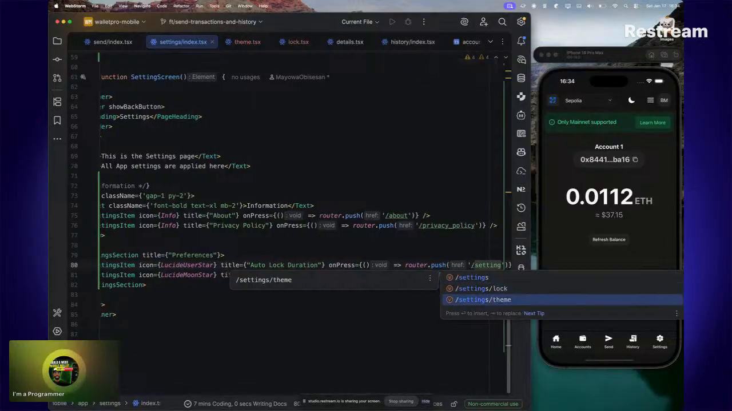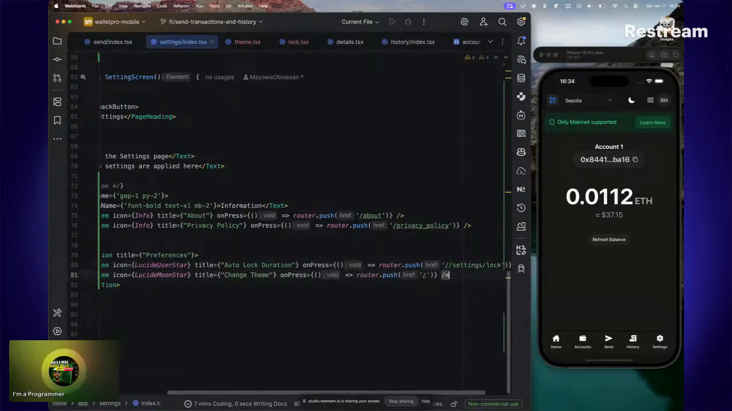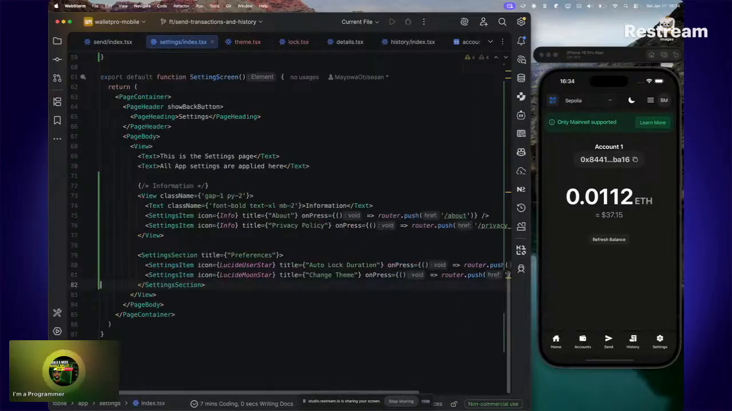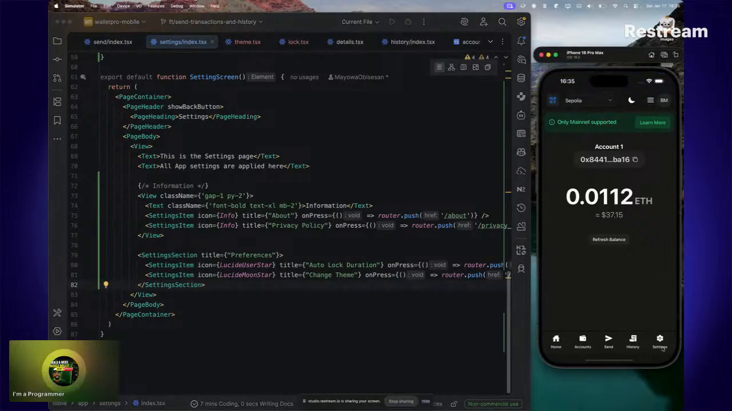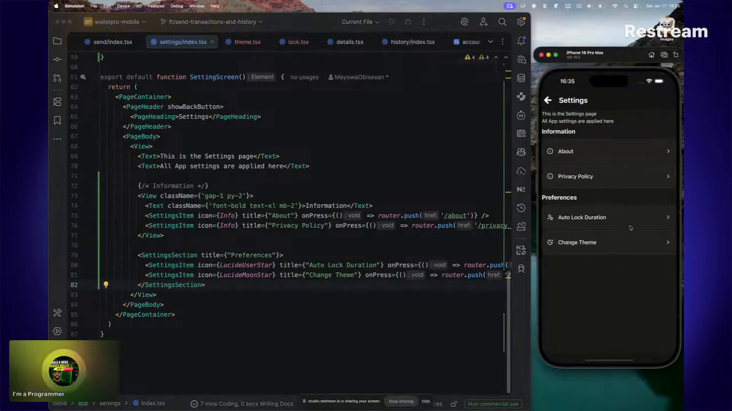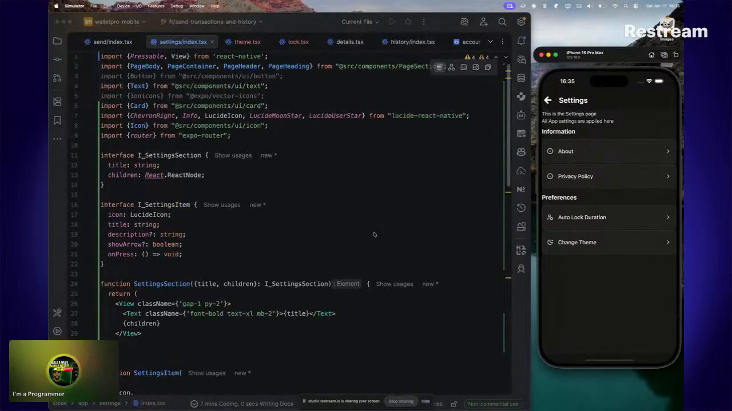I'm going to change the privacy policy and the about to the same thing, but I won't do that yet because we already have it somewhere else. That makes sense. So I'm going to copy the lock duration to settings lock, and the theme to settings theme. That's all. Go back to settings, and you see that we have the preferences automatically set by just changing the text twice. That makes sense, right?